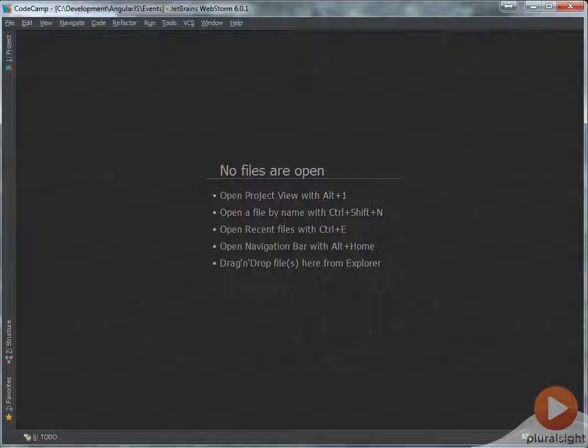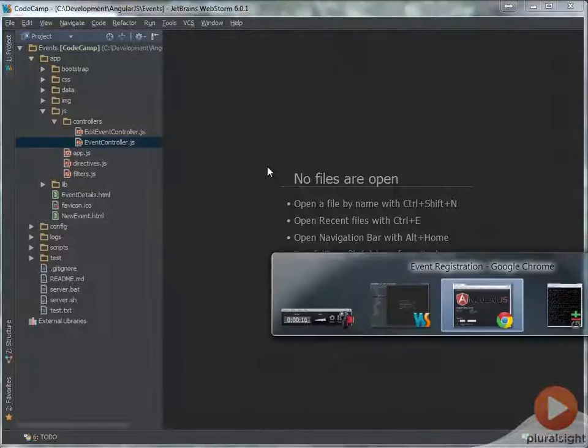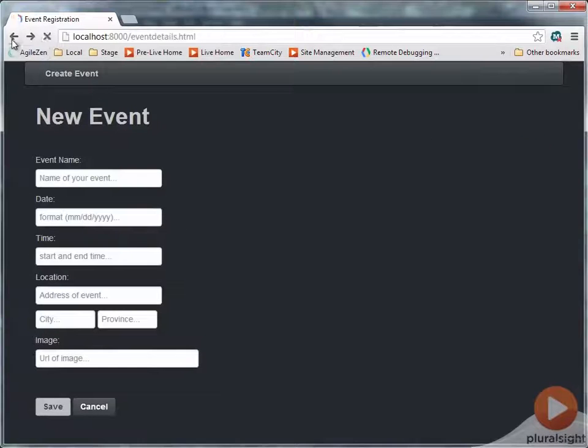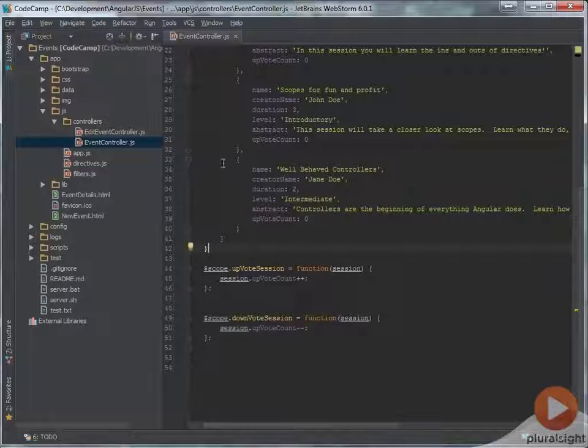Alright, so we're going to pick up this project where Joe left it. So you can see that we still have an edit event controller and an event controller and the pages that he created for those controllers. And if I refresh our browser here, you can see that we have those pages still functioning here. Let's take a look at the event controller.